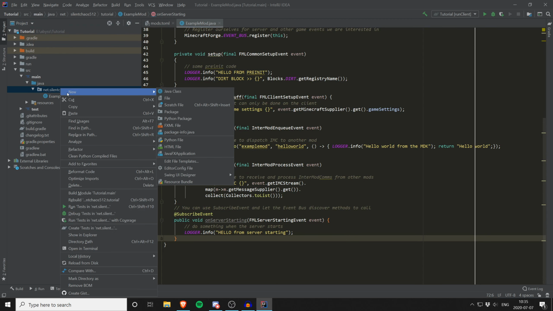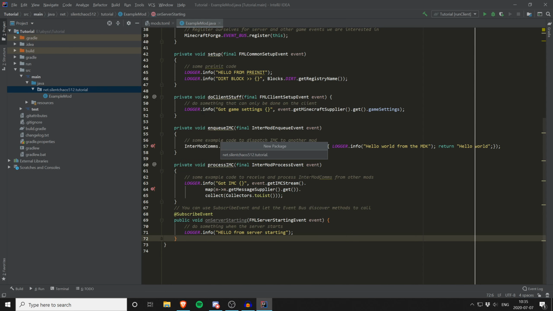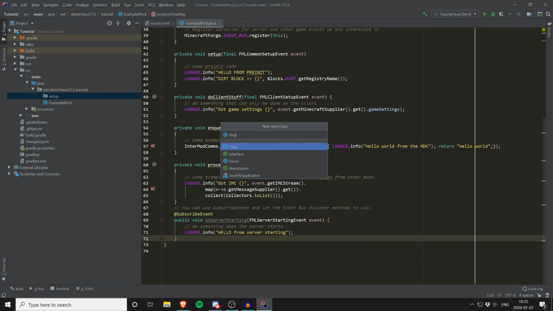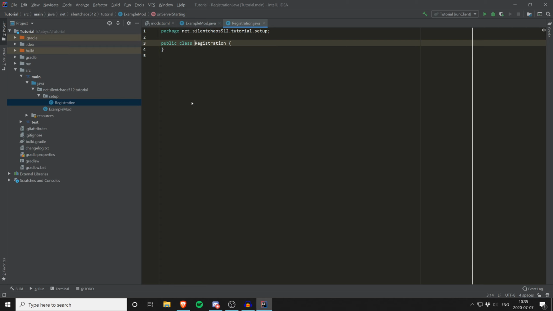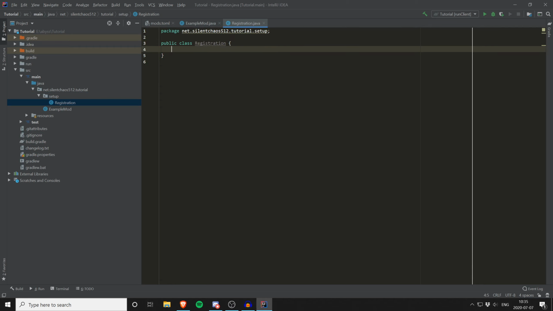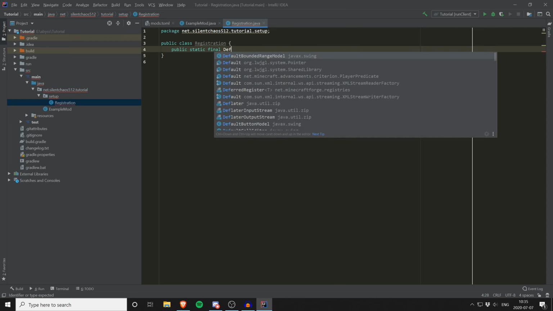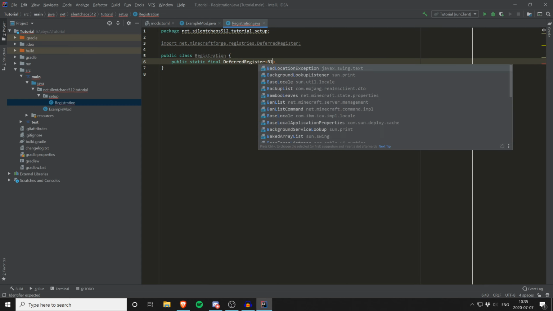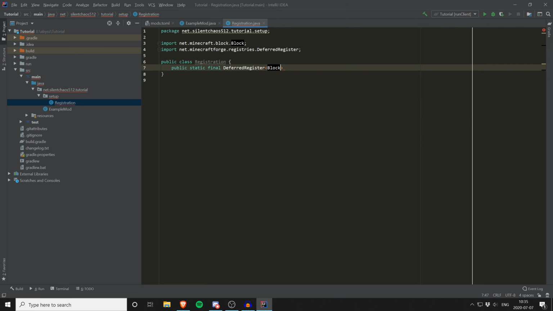So I'm going to go ahead and create a new package. I'm going to call this setup. And we're going to create a class called registration. And in here, let's go ahead and get something to register blocks and items. So I mentioned we're going to be using deferred register now. So we're going to make a deferred register of blocks. And we'll just call this blocks.